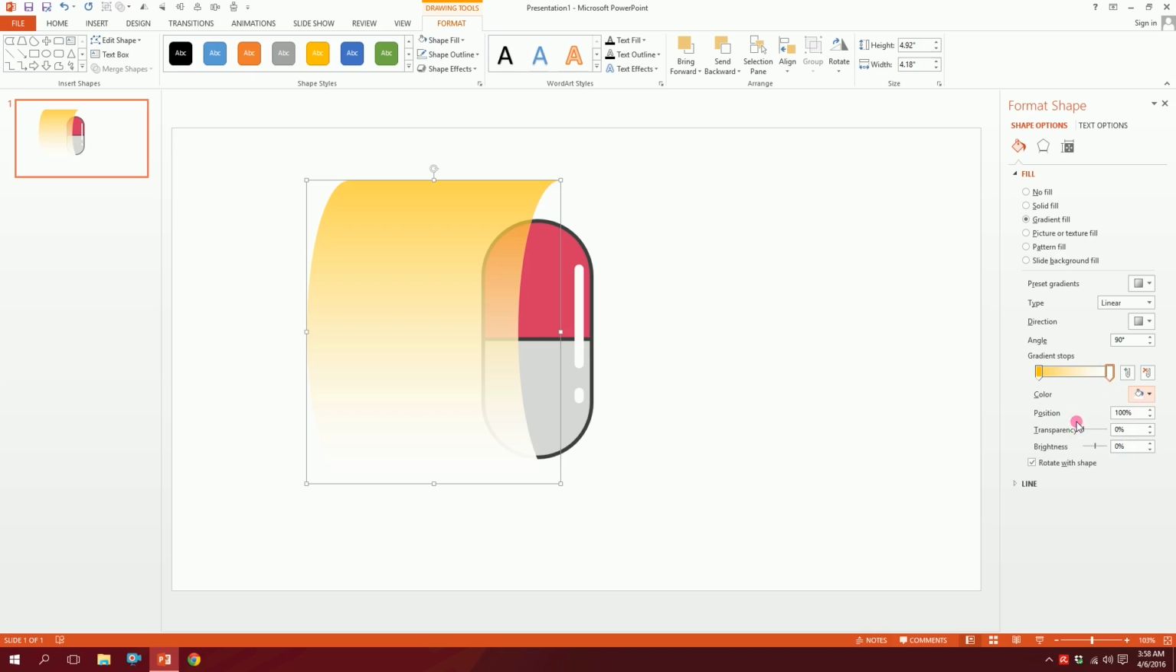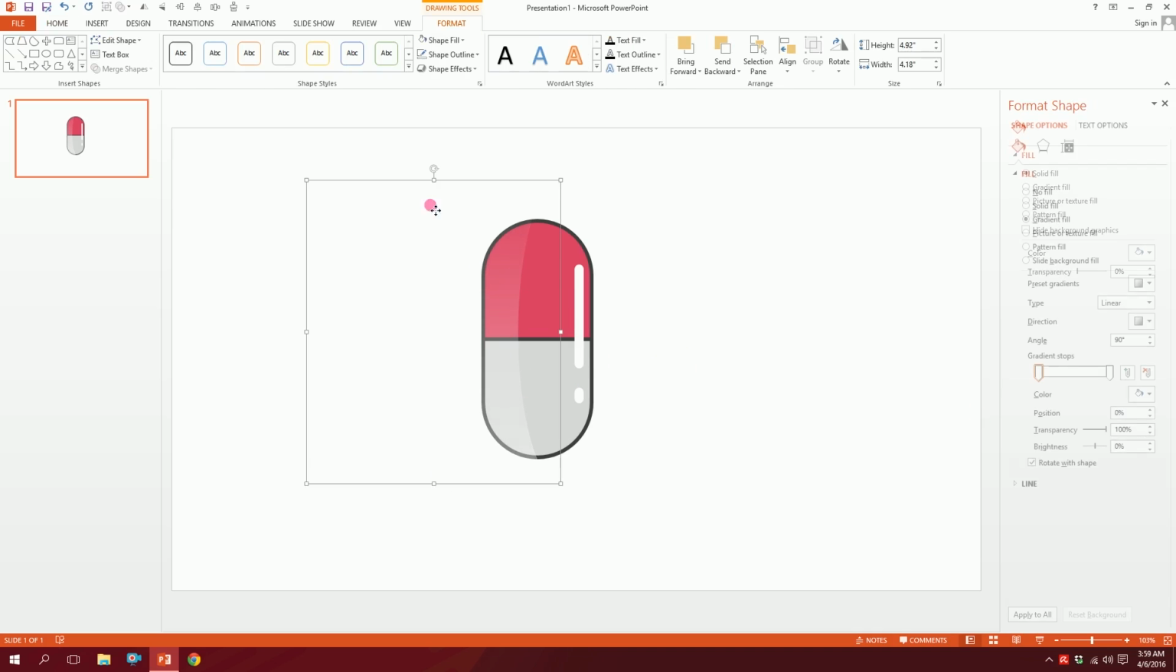Now go to this stick and make it white, and go to the other stick and make it white again. Now increase the transparency a bit. Yep, done. And you can increase this transparency a bit as well. Yep. Now it has created an illusion that it's lighted up.